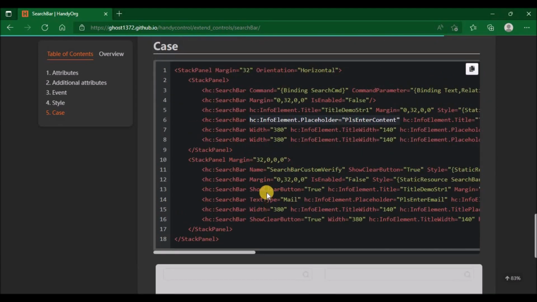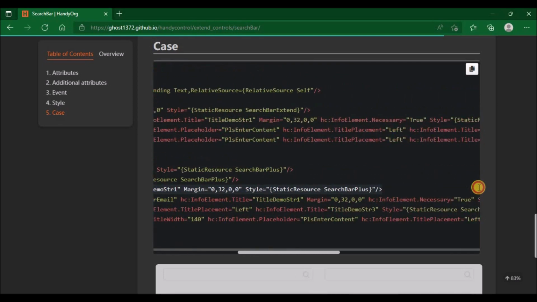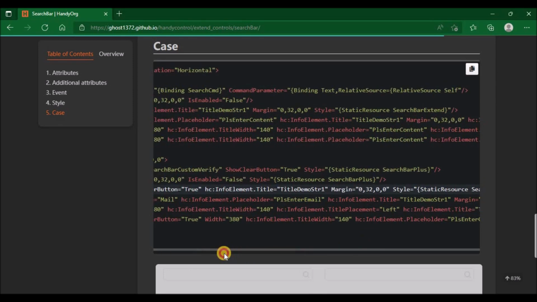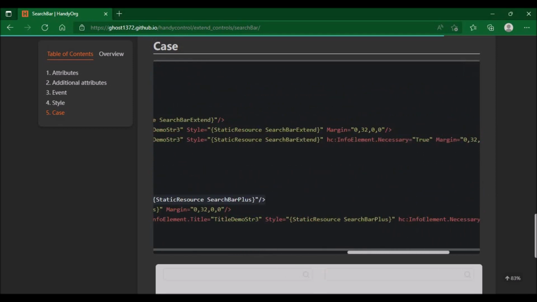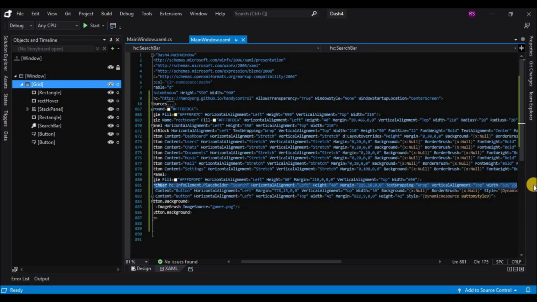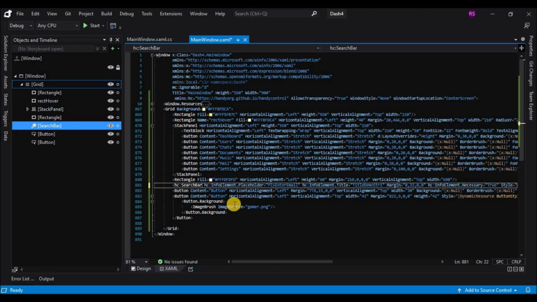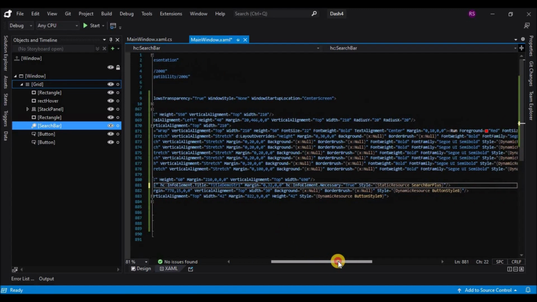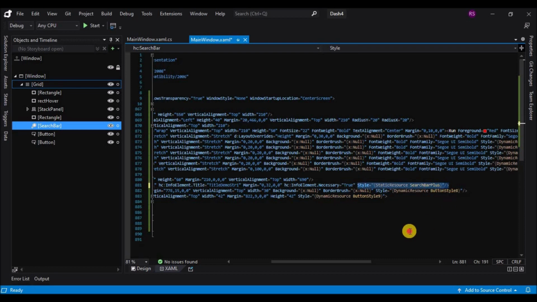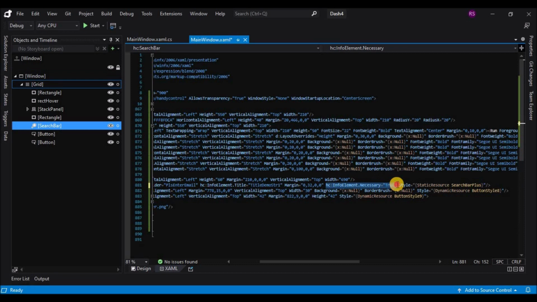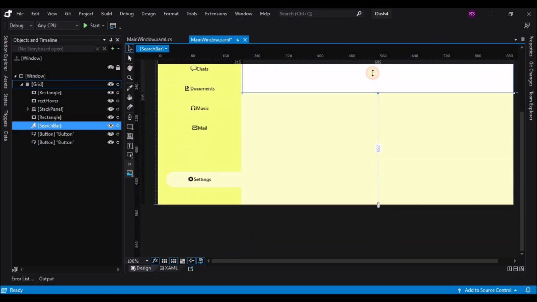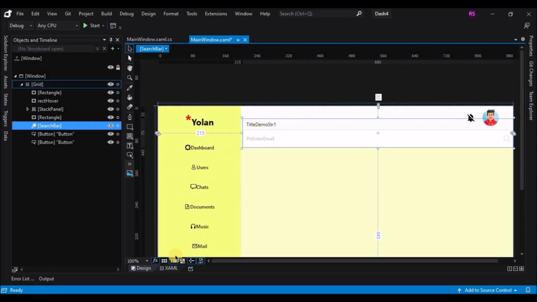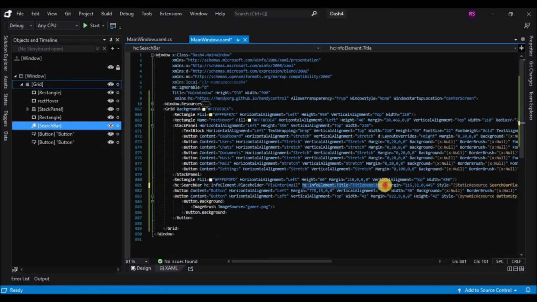Let's copy it, and paste it in our existing search box over that. And let's remove some of the properties like these, the info element necessary property. We'll remove that. It is for validation. Right now for the search box I do not want any validation. And you can see that we have a title as well, which we do not want. So let's remove that title as well, and we just need a placeholder.